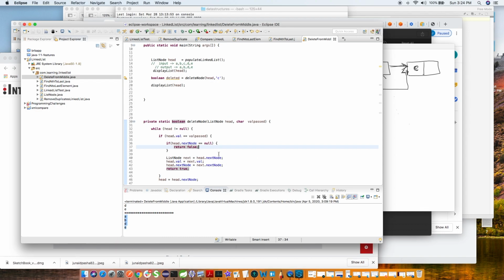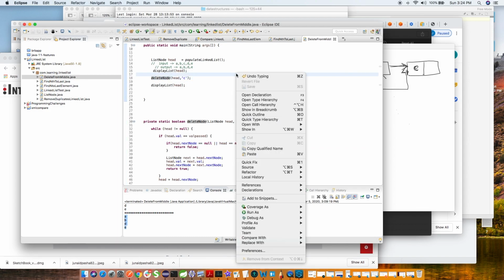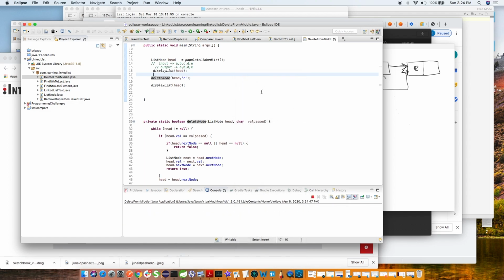So not a bad idea to also add one more check here, saying if my head equal to null. So you don't need this boolean flag. I just used it for my sake. Go ahead, run it. Bam. Deleted C.